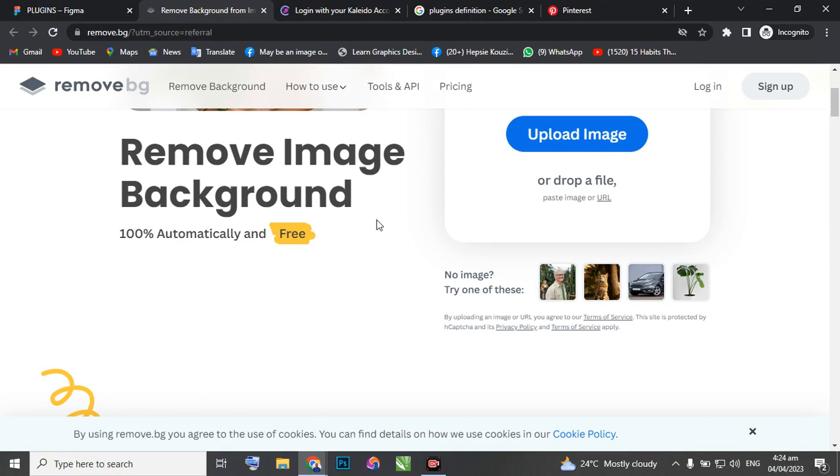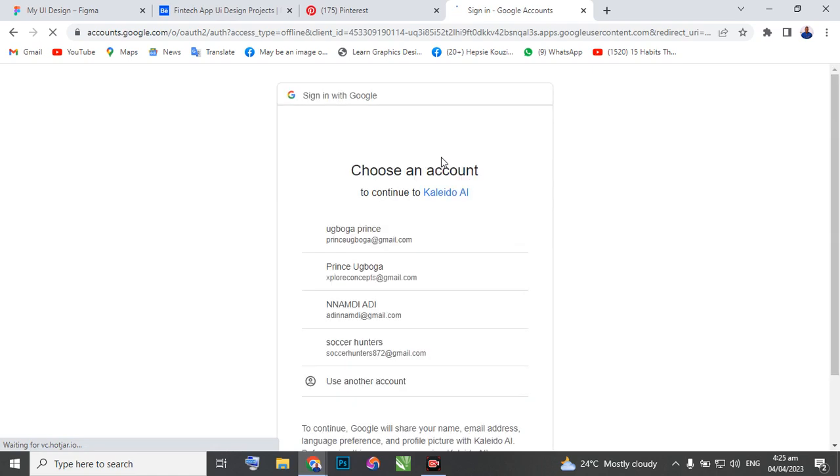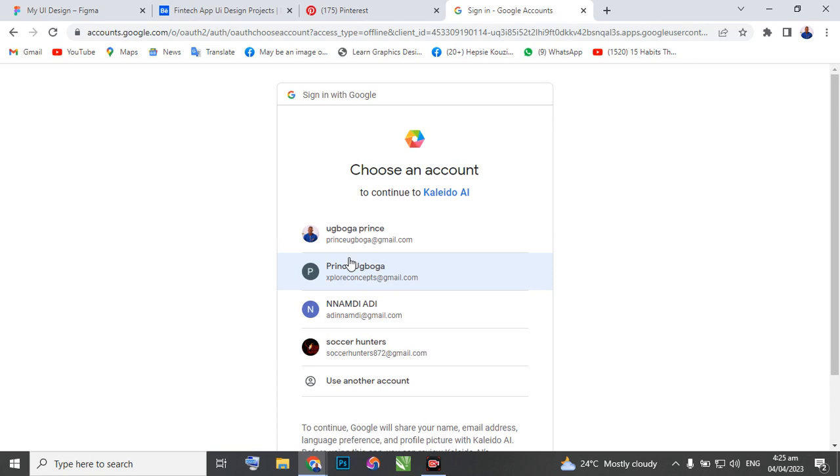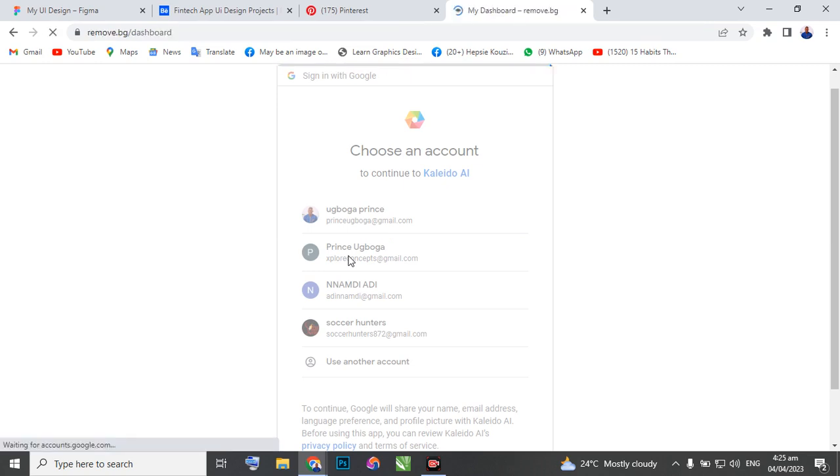Okay, this is it, login. Ensure it is the same email you used to register on Figma. That's what you're using to sign up here, because they are trying to link the accounts together. So remember they said, I see they're taking me to my dashboard. So I've signed in successfully.